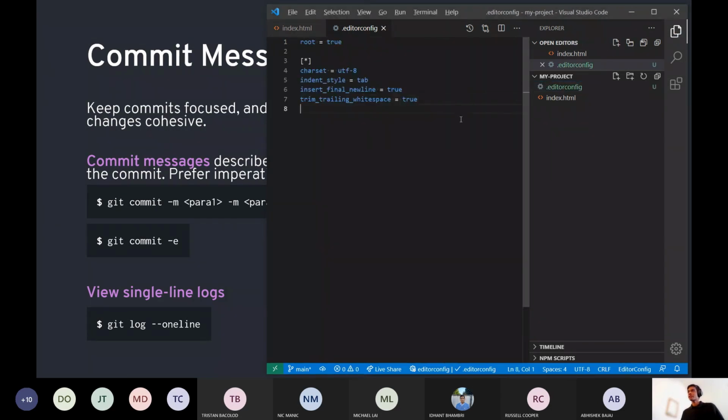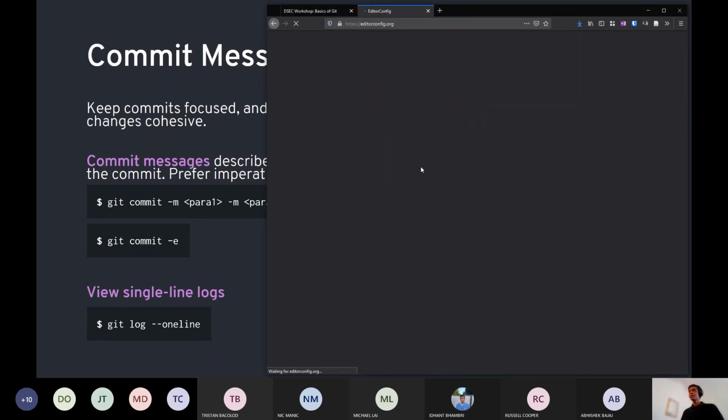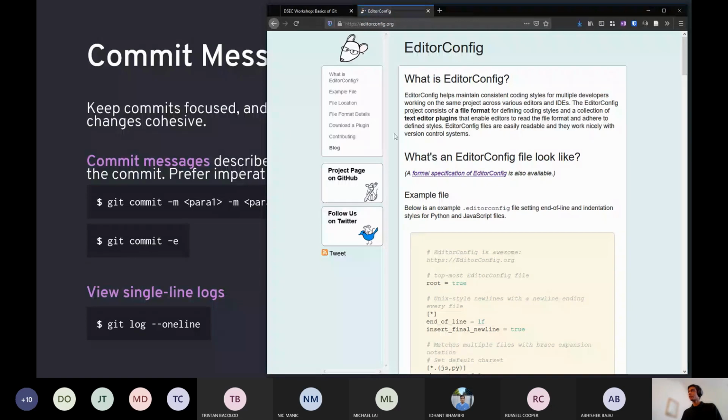So in this case, I'd say the character set is UTF-8. I want to indent using tabs. I want to insert final new lines, and I want to trim trailing white space, so that if I have trailing white space in my file, it'll all be removed when I hit save. It's a pretty useful file. The website of the standard is at editorconfig.org, so it's pretty useful to add one of these to your project. But I digress.